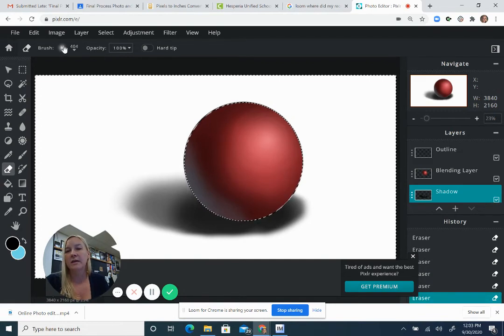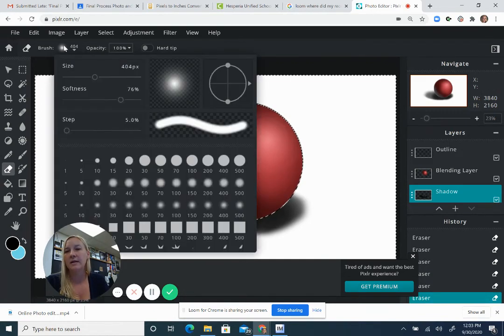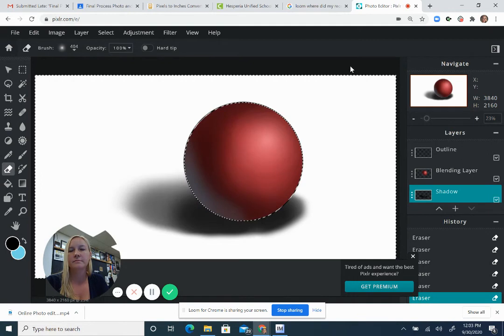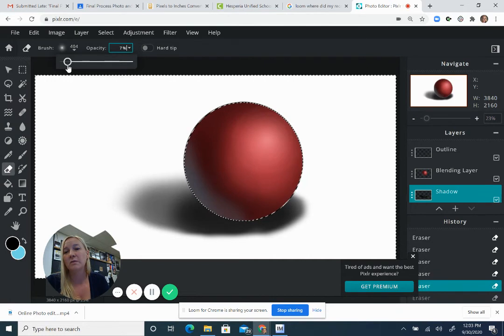Now I want it to be a little bit more fuzzy as I get farther away to the back of the shadow. So let's take that softness up a little bit. I want this to be blurry, kind of how it is. And I want it to be, oops, Control Z. I want to have more control. So let's take that opacity down to something really, really low.